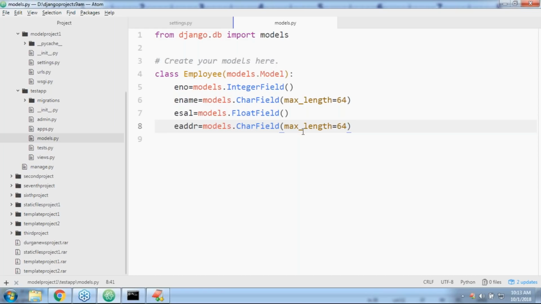Enum, ename, sal, address. This is just a small table I created. Any doubt? Can you please confirm? Next, for max length, any length you can take, but usually we need to choose based on our requirement.